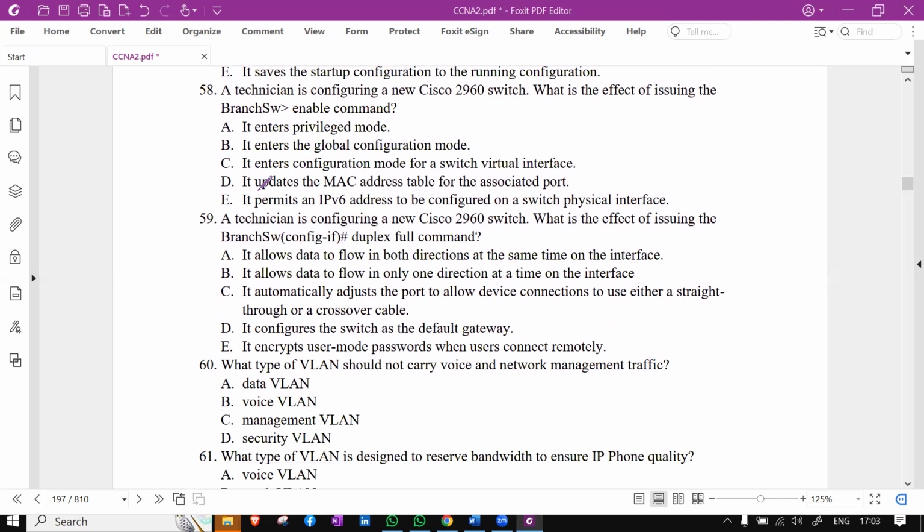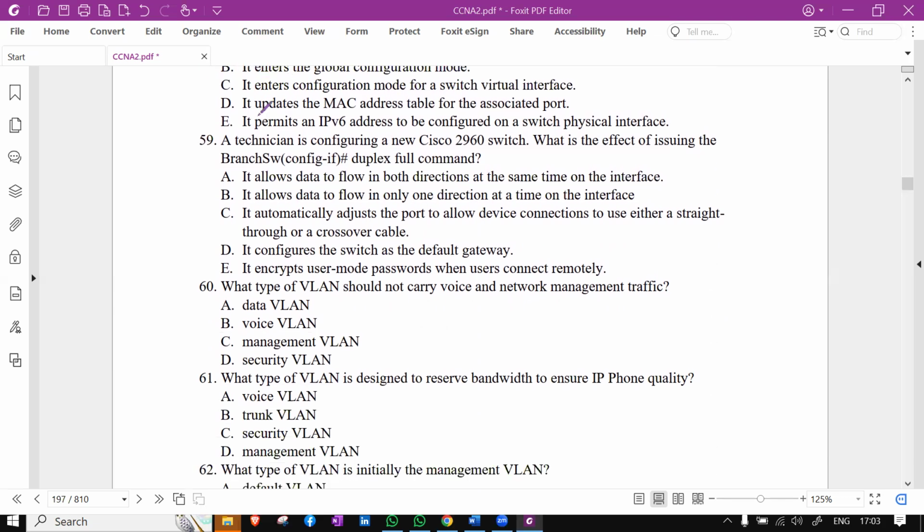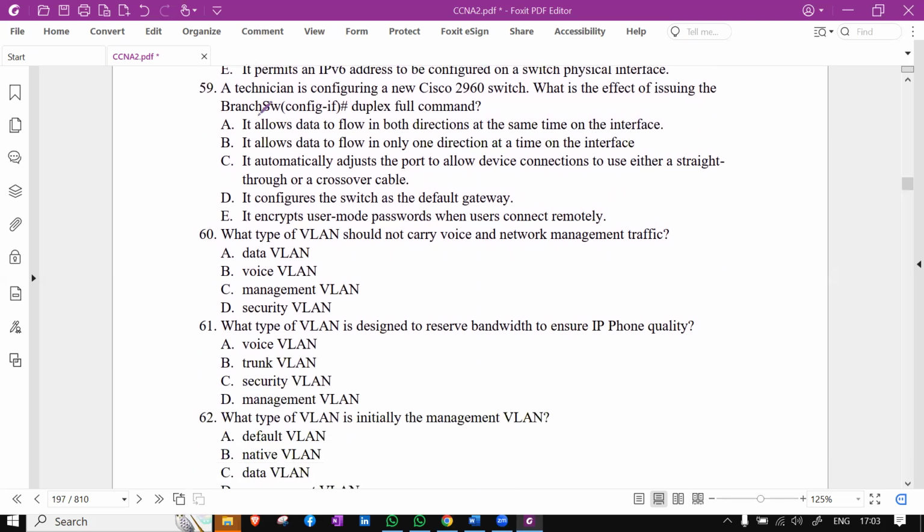All right. What is the effect of issuing an enable command? We enter the privilege. What is the effect of issuing the duplex full command? I think that's for full duplex. It allows data to flow in both directions.